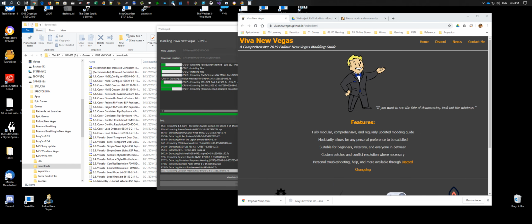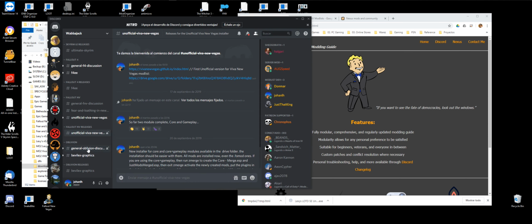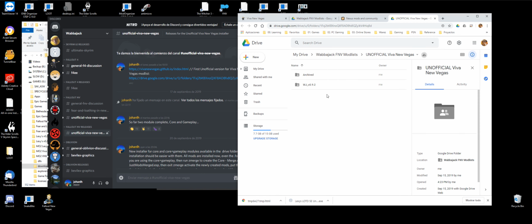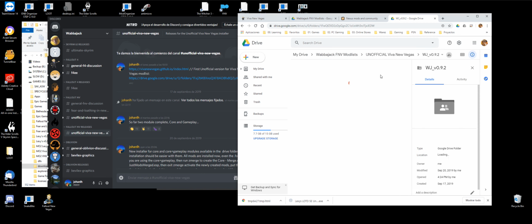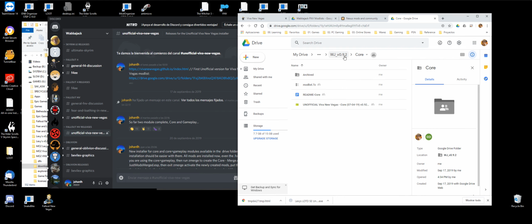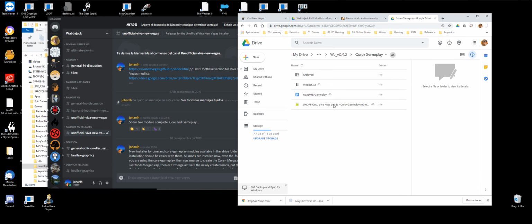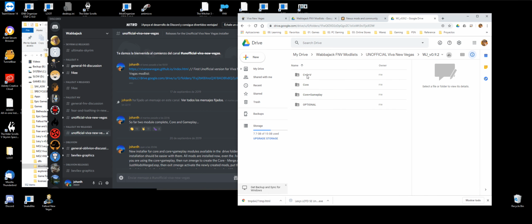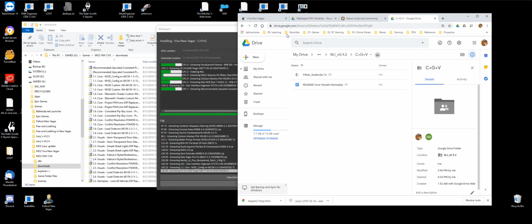You can go to Discord, and there you will find the link to the original guide and the link to the Google Drive where you can find the installers. Currently, the installers are available for Core and Core plus Gameplay. The one that is missing is the one that I am using right now, but hopefully it will be available tomorrow. Okay, this is still installing.